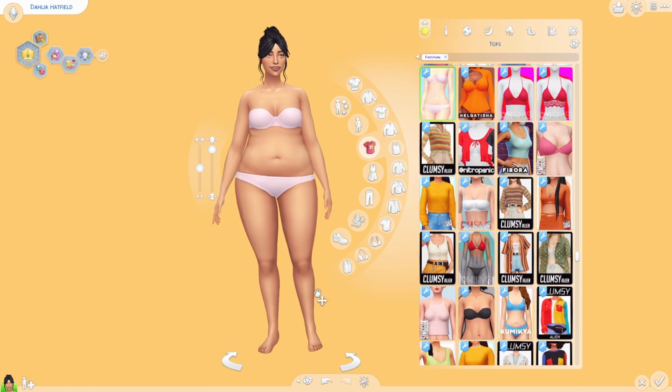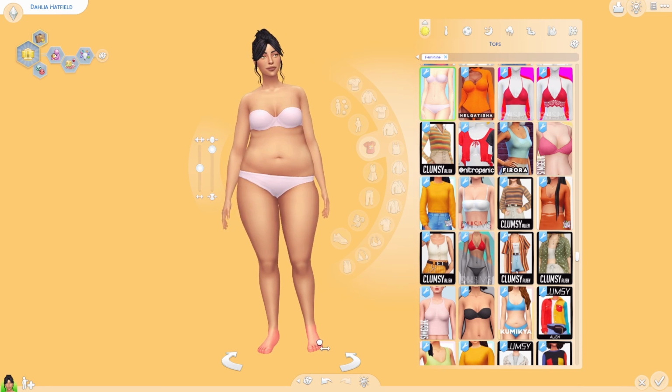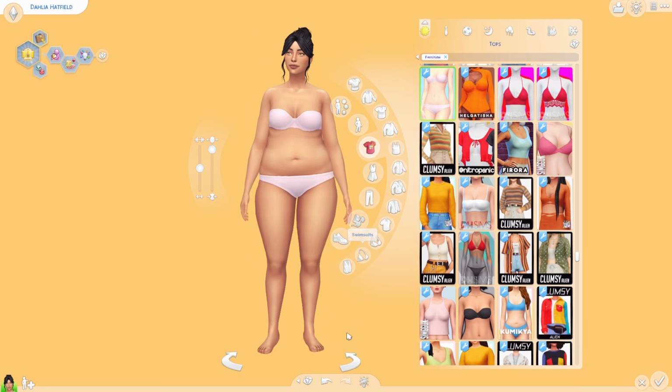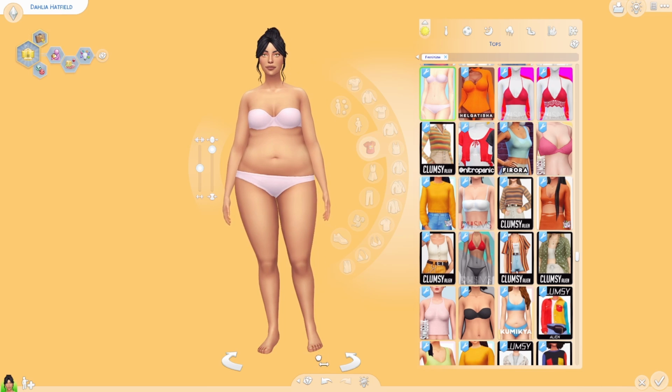But now by changing all of the things we just learned, like the little hip dip and stuff, you can really make her look very unique and more realistic, I feel like. And I just love that.